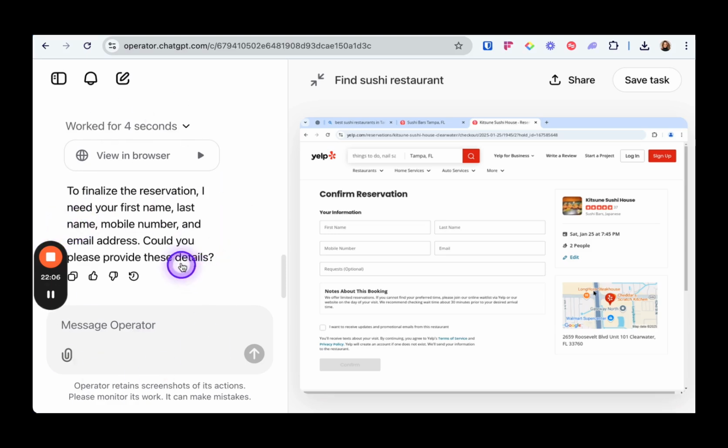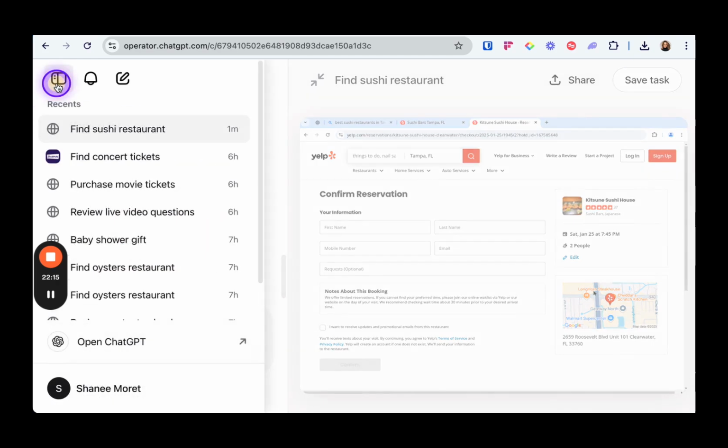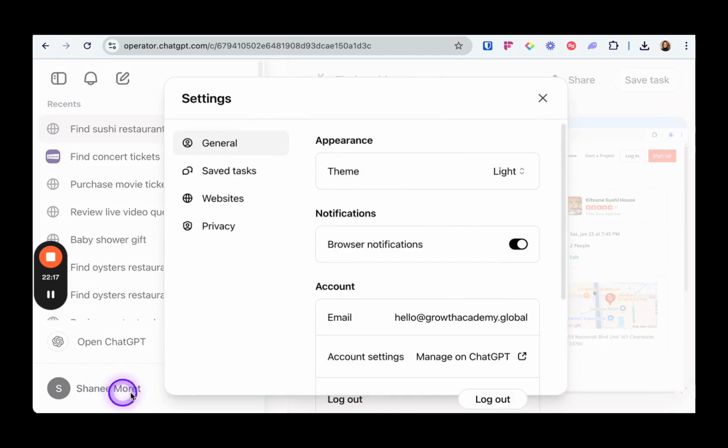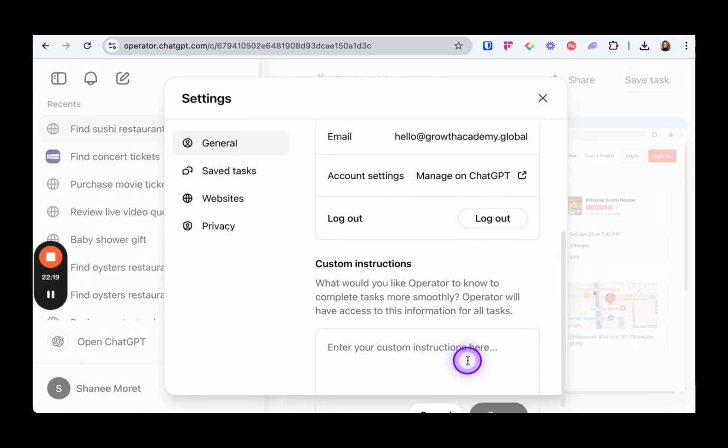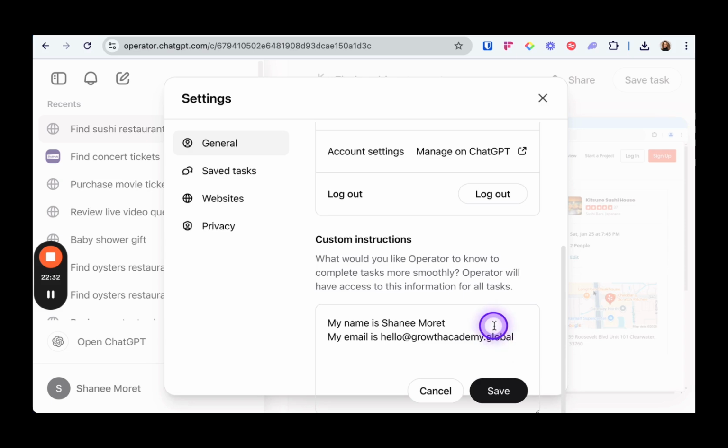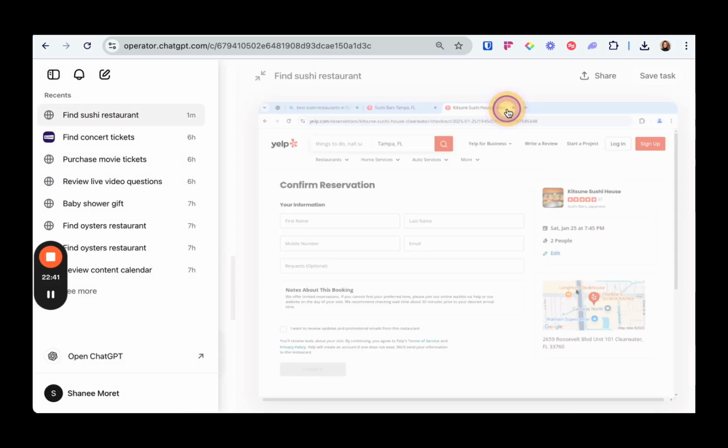Also, you can customize the information that you want operator to know. So for example, here it needed my name, my phone number, my mobile, and I could go down here and I could say my name is, my email is. Now it has that information, so it doesn't have to constantly ask me. It will save, and then I can click X. So let's ask it to do something else.